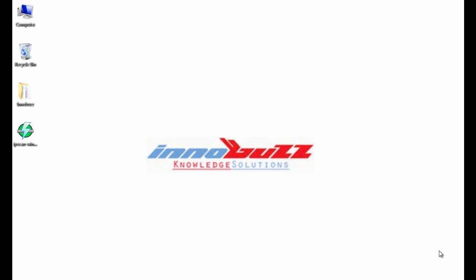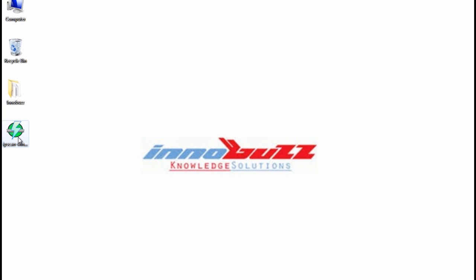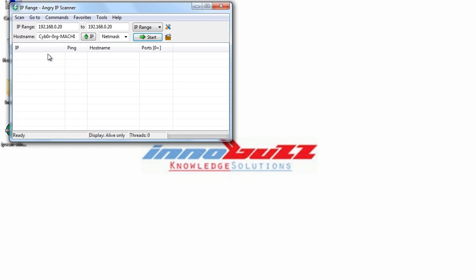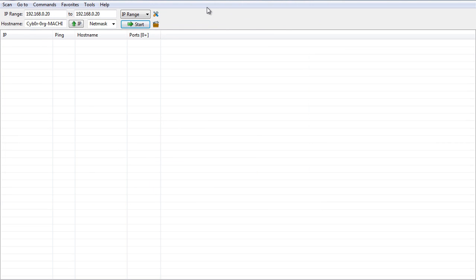Let's start the demonstration of IP scan. This is a tool. Right click, run as administrator. By using this IP scan tool, which is called Angry IP Scanner, we can find out the live hosts in our network. This is the IP range. We have to give the IP range. We can give it from 192.168, your network address, 0.1, up to 254.